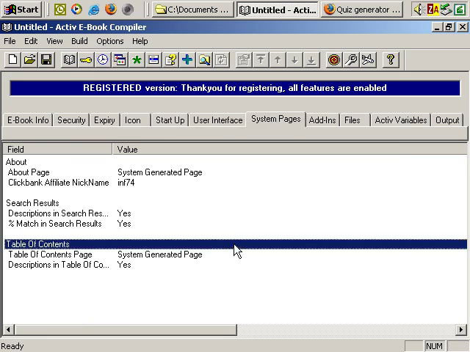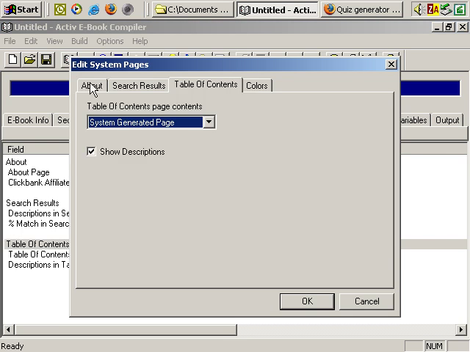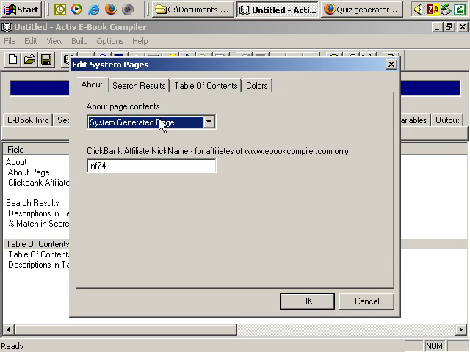System pages. Double-click. The About page. System generated. Yes. And you can have your ClickBank ID there so you can earn commissions if people click through the ebook to the ebook compiler page and then purchase the software. I'll demonstrate this as well.